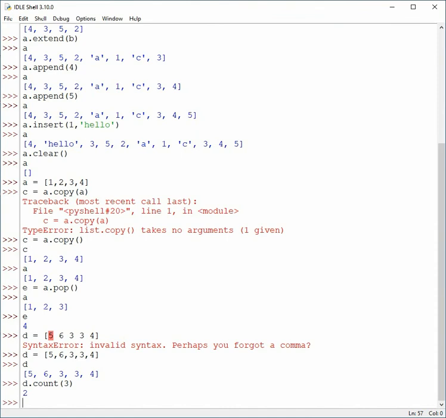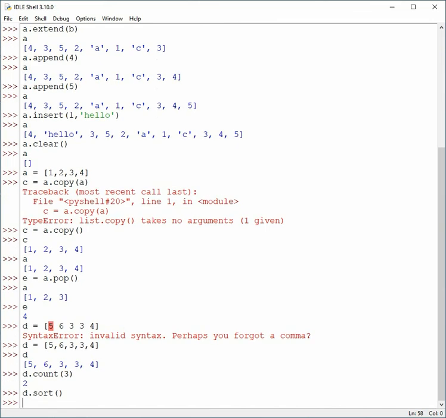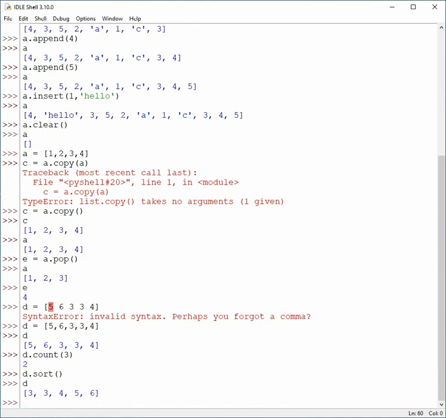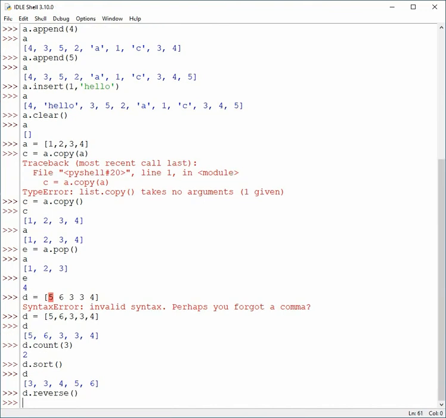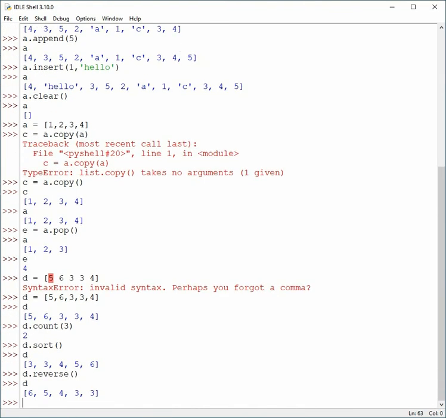Okay, the next thing is sort, d.sort. So before, D was 5, 6, 3, 3, 4. So now it's 3, 3, 4, 5, and 6. So it sorts it in ascending order. You can also reverse that. So d.reverse. Okay, so now you can see that it's in descending order.